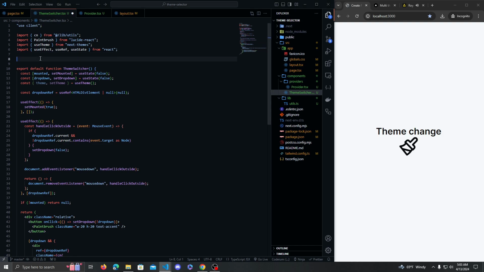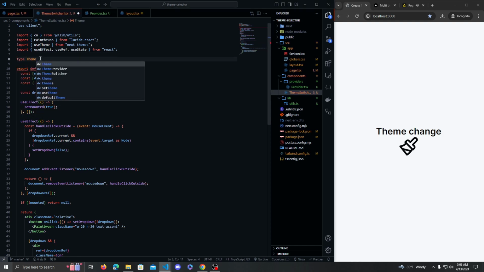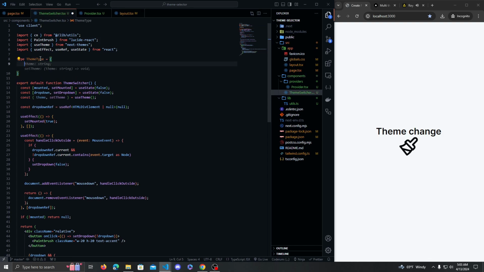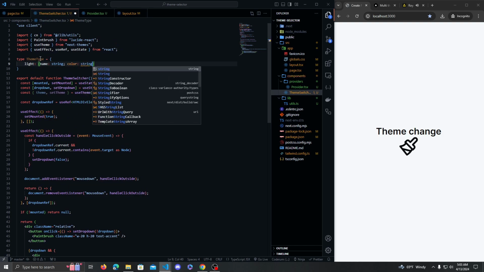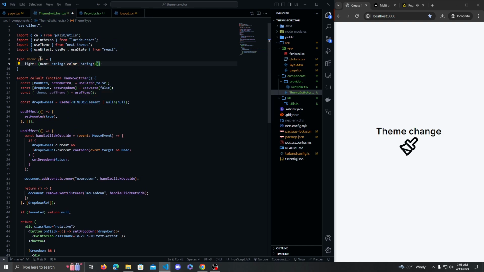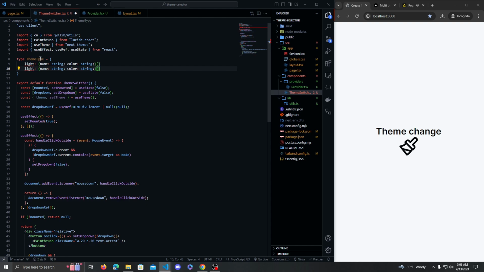So what we're gonna do here, we're gonna define the theme type, which is gonna be, we're gonna do light, which is gonna be an object, and it's gonna take a name, which is gonna be a string, not string the boolean, string, and then it'll be a color, a string, and this will be an array. And then we're gonna go ahead and Shift Alt down arrow to copy and paste that, and we're gonna change this to dark. Do the same thing.